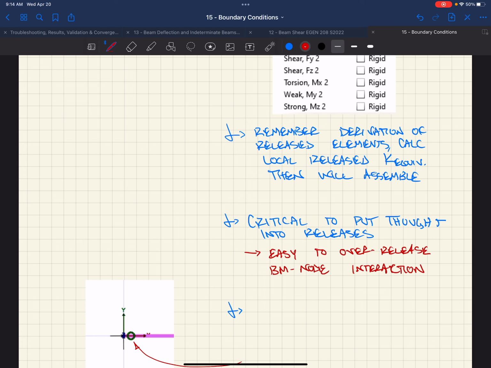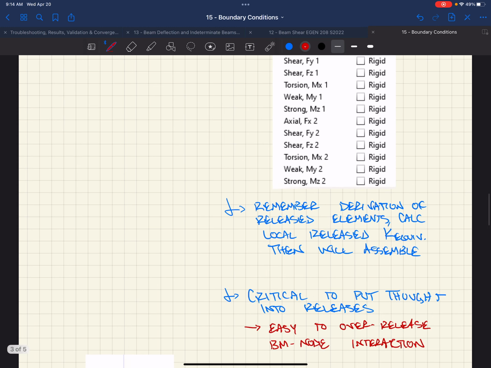In VA, there's kind of a shortcut to establish these releases. I'm assuming most of you have seen it already. When you click on a member, you can say whether you want it to be rigid, simple, simple-rigid, or simple-connected. All that does is get rid of the strong axis and weak axis bending at the ends.